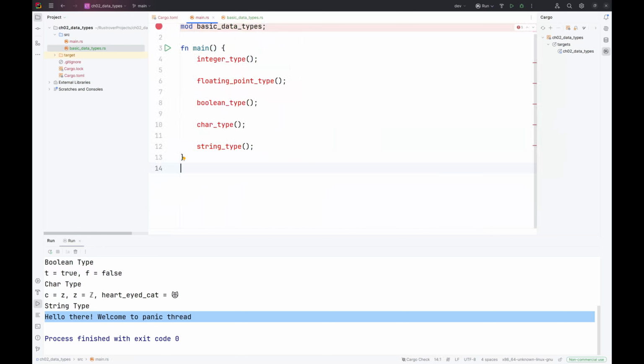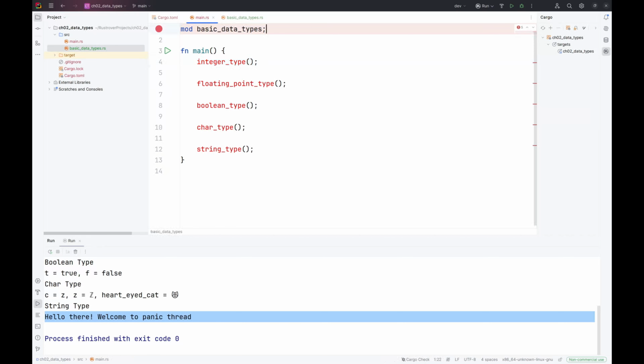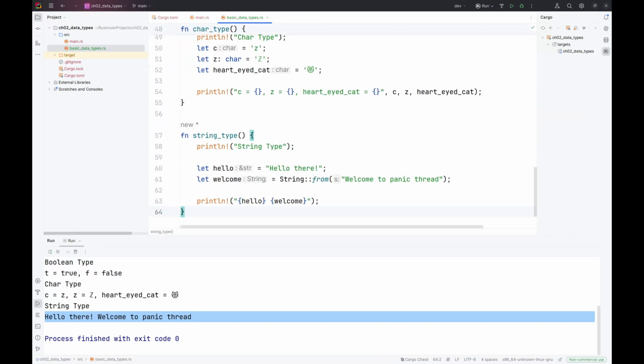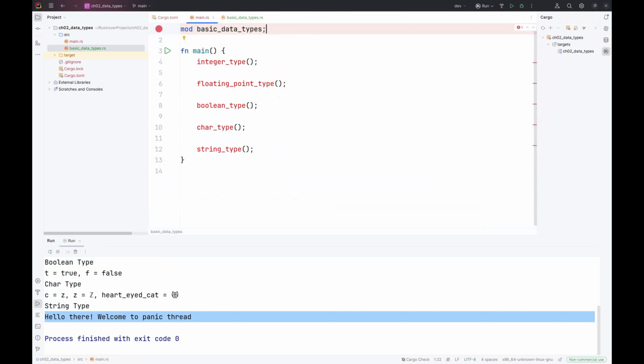Let's go to the main file. Now you can see all the functions are showing an error: cannot find the function integer type in this scope. That's an error that is coming from the Rust compiler itself. So let's fix that. To fix that, we have to go back to the add button. When we created this file, RustRover asked us if we want to add this file in the main file. So when we clicked on the add button, what exactly happened is it added this line.